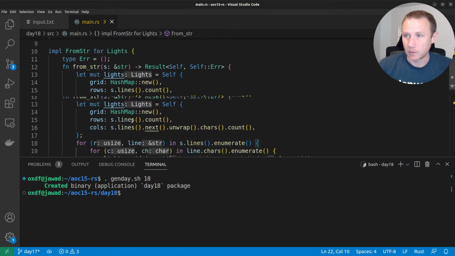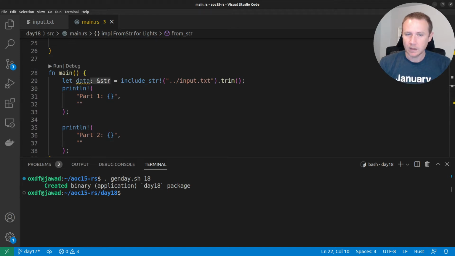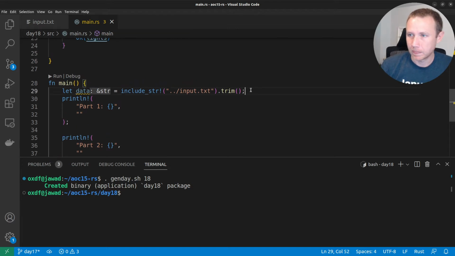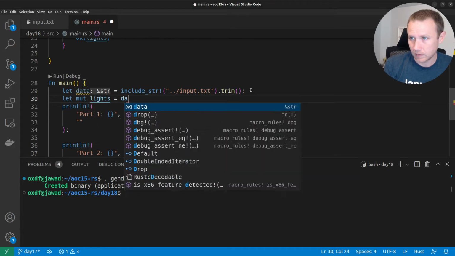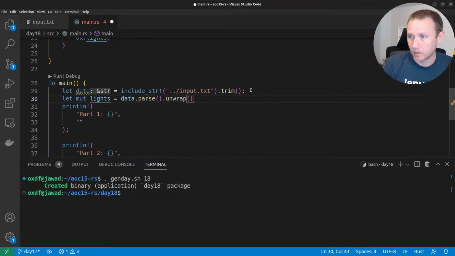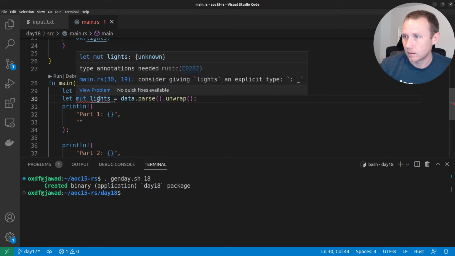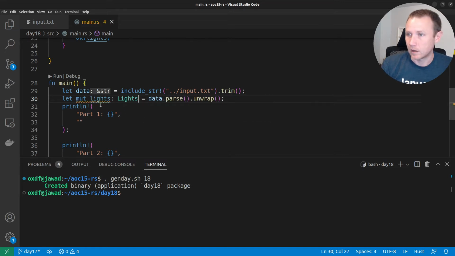So now we can build a lights object. So we have this. Let's come down here, and as our main function, we're just going to say let mut, yeah, it has to be mut, lights equals data dot parse dot unwrap, like that. And it's probably going to complain that it doesn't know what kind it needs to be. Yeah, it needs to be a type. So let's go ahead and make mut lights a Lights. And now we've got a lights object.